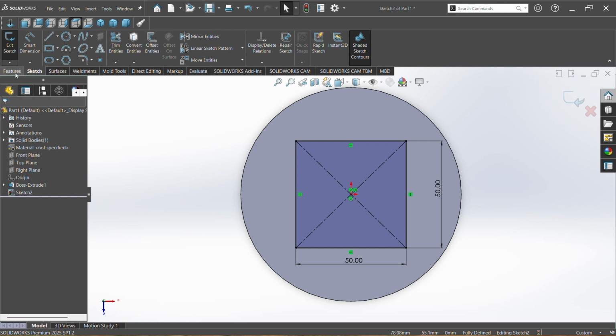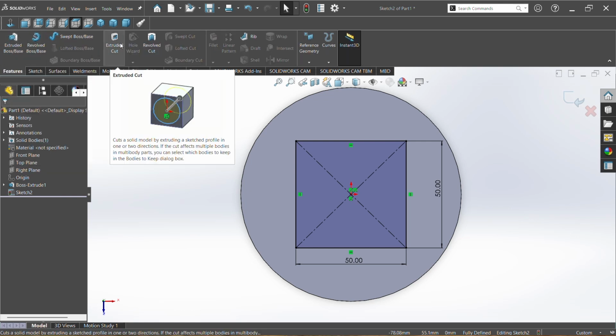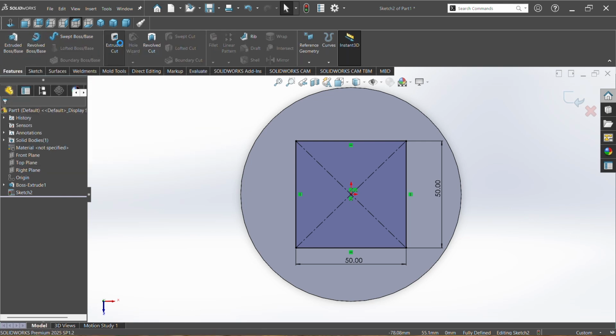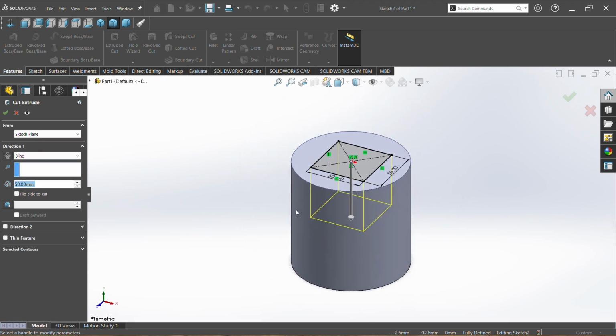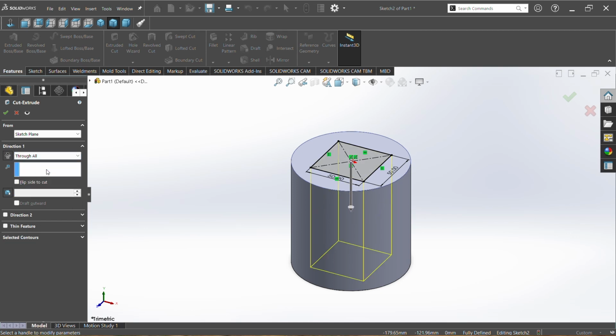And you can go back to your features once again. See here, extruded cut. Click on extruded cut. Here, from sketch plane, if you leave it on blind, it's going to cut as deep as you want it to be. Here you put 50, so you can increase or reduce it. Then you can change from blind to through all. Through all will cut through the whole cylinder.